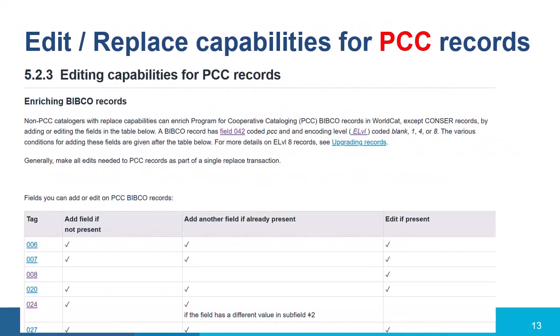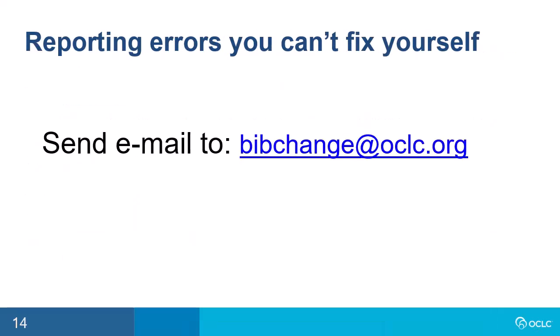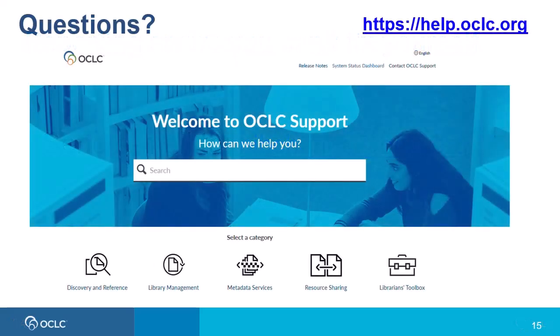For example, you can add a 024 standard number if the field is not present, or you can edit a 024 field if the field in the record has a different value for subfield 2. If there are errors that you find on WorldCat records that you can't edit and replace yourself, you can report them by sending an email to bibchange@oclc.org.